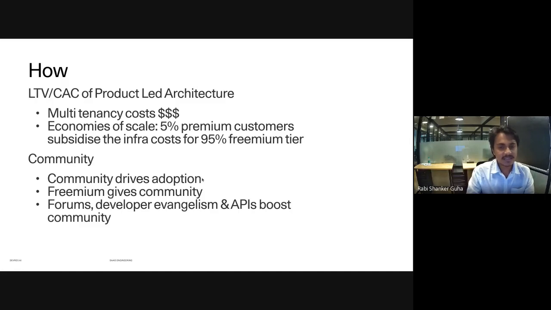And in a model like this, generally there are 95% freemium users and only around 5% premium customers. And the 5% premium customers, in a way, are subsidizing the infrastructure cost of the 95% freemium tier. So your multi-tenancy should not be so expensive that each organization creation leads to higher and higher infrastructure costs.